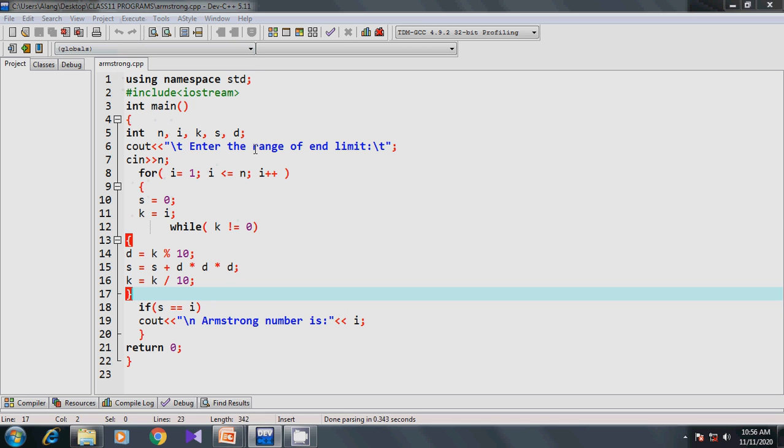However, when you run this program, suppose you enter 200, you'll get only two Armstrong numbers, that is 1 and 153. You may enter 154, you may enter any random numbers. All right, so try this program and see the output that you get.